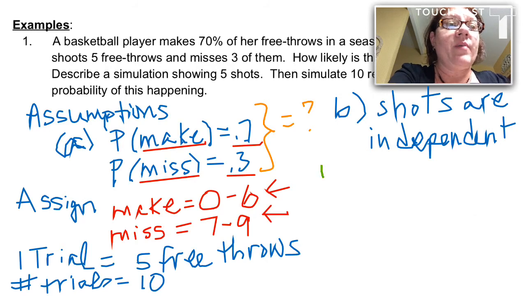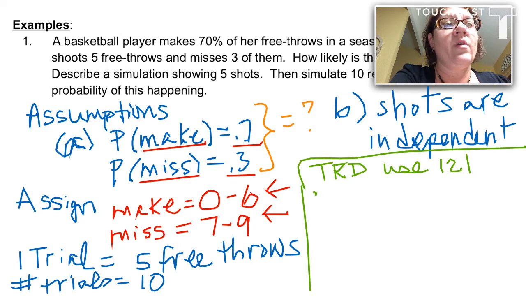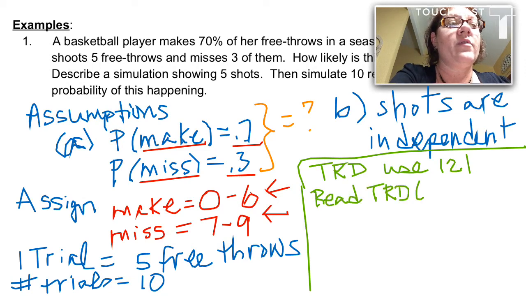So I want you to get your table of random digits out, and we're going to use my favorite number right now, line 121. And so I have to explain how to read this. So I will read the table of random digits, left to right, of course, and I'm going to do it 1 digit at a time.